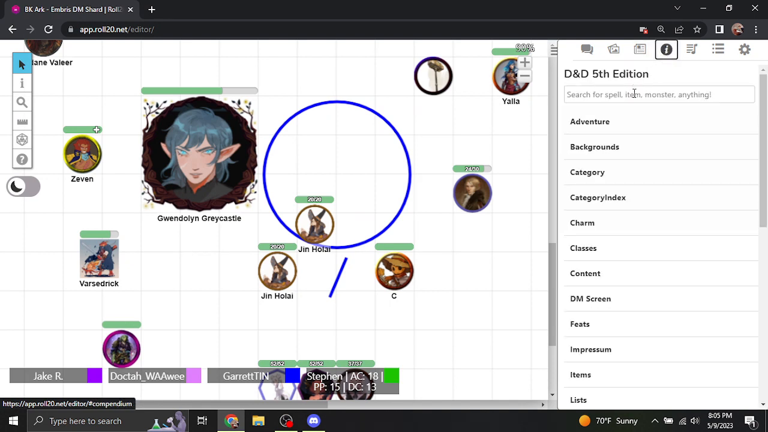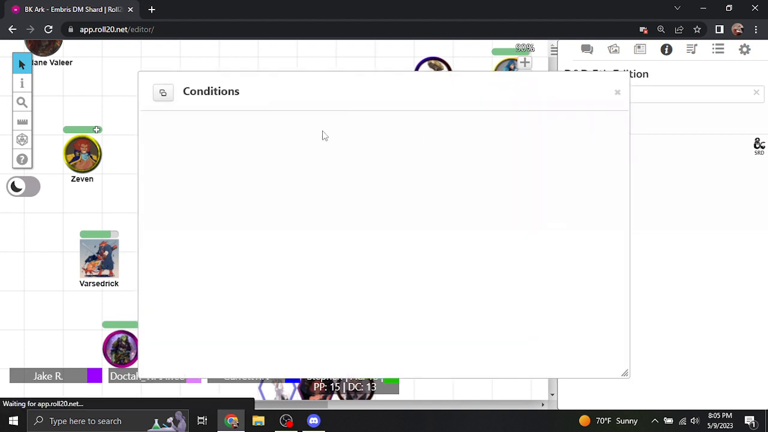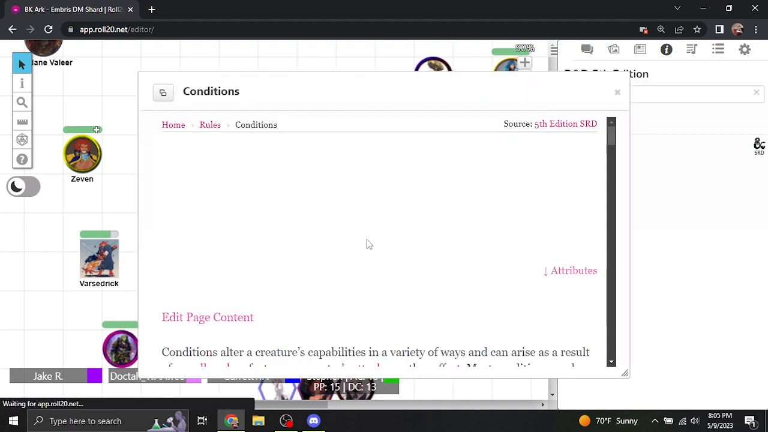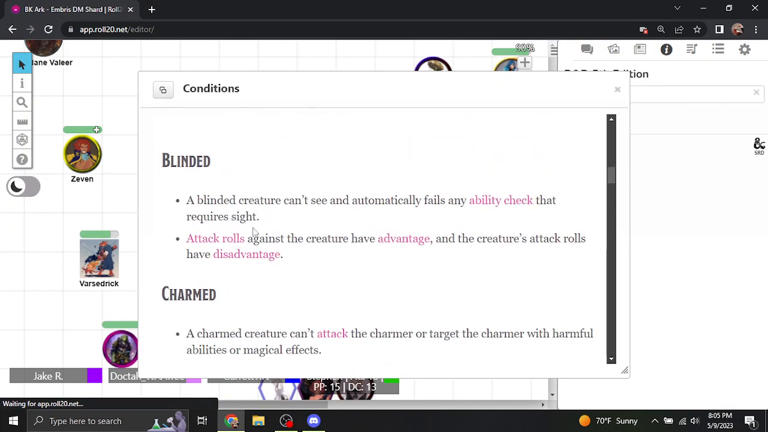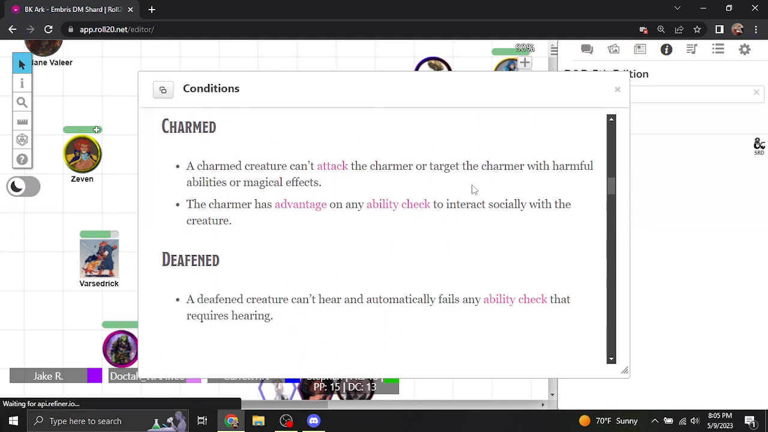Next we have the compendium. This is where you can search on many details within Dungeons & Dragons 5th edition. You can find things like conditions. If you click on this, it pulls up a page that reads through all of the different conditions you can have within the system. You could be blinded, charmed, and then what effect comes alongside them.